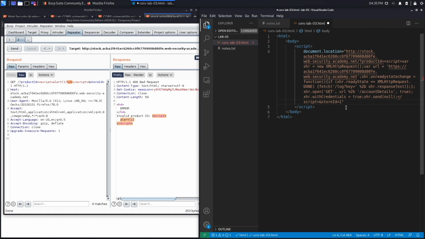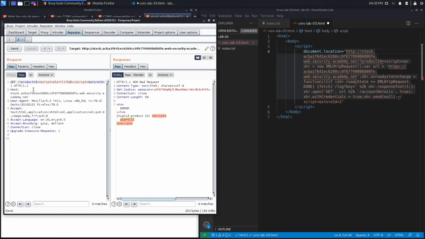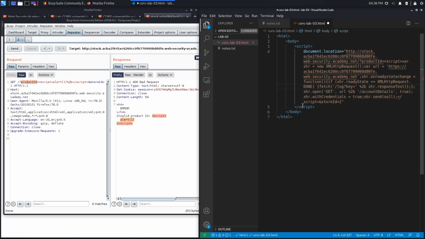So what we're going to do is we're going to host this script on our malicious exploit server. When the user visits the exploit server, what the script is doing is it's exploiting an XSS vulnerability in the product ID parameter in the stock subdomain in order to invoke a request from this subdomain that extracts the API key of the user. So let's see if this works.